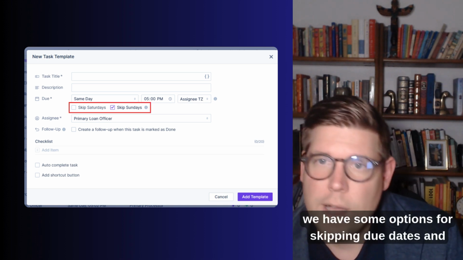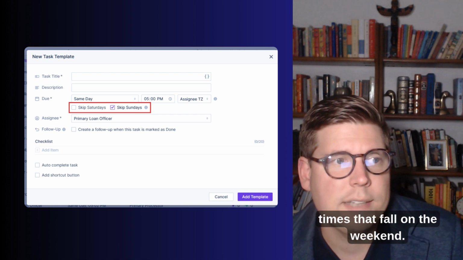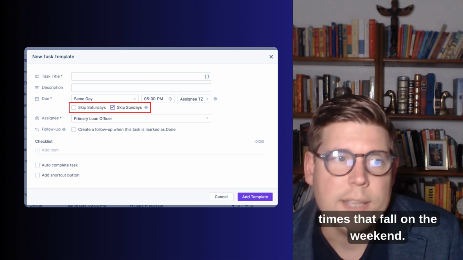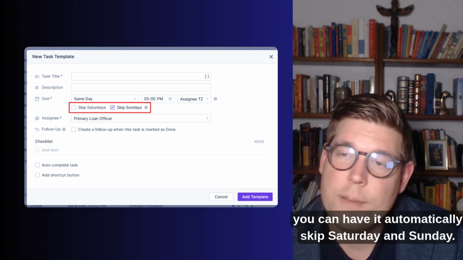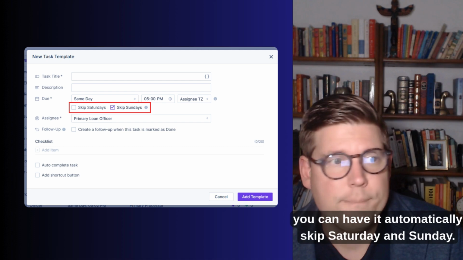Below that, we have some options for skipping due dates and times that fall on the weekend. Great for if you have a business and you guys aren't working over the weekend. You can have it automatically skip Saturday and Sunday.